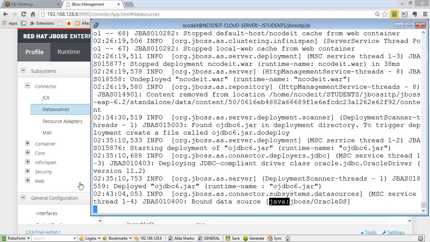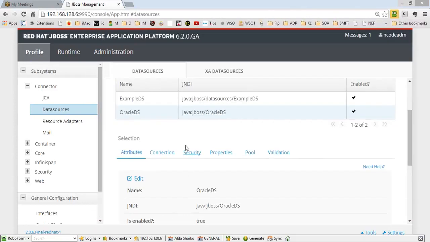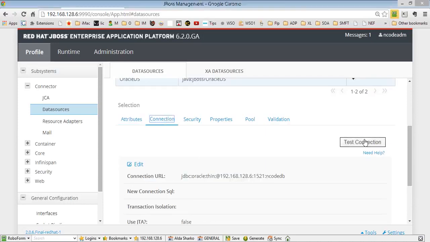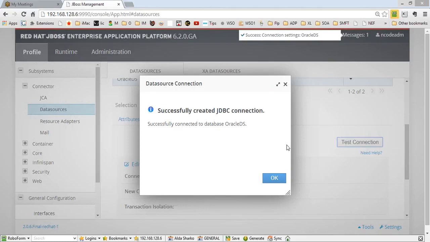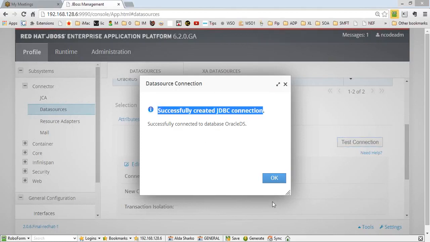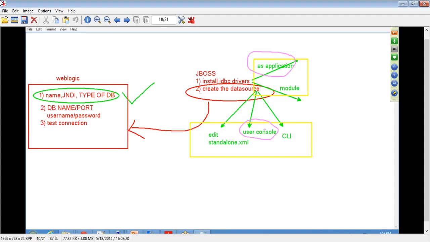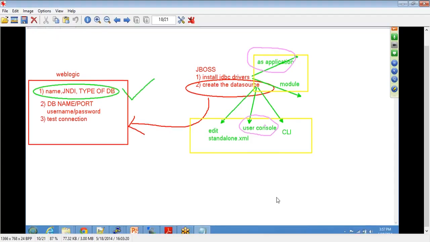So now that we have created a data source, we just need to test it. So select the data source, get into connection. You can test the connection. If everything is good, you should see a pop-up in one moment. It takes a little time for the first time. Bingo. You have successfully created a JDBC connection. Now a data source in WebLogic has an associated connection pool. That's something that we know. Alright, so what we have just now done was like this.